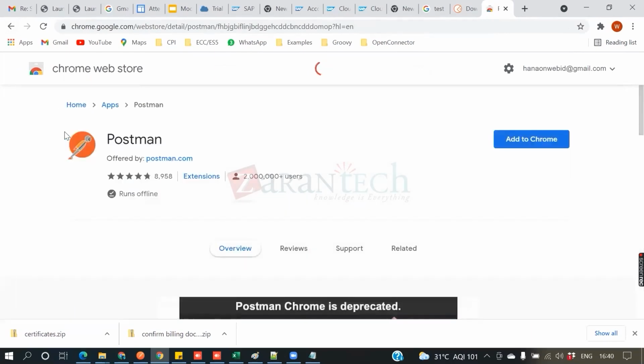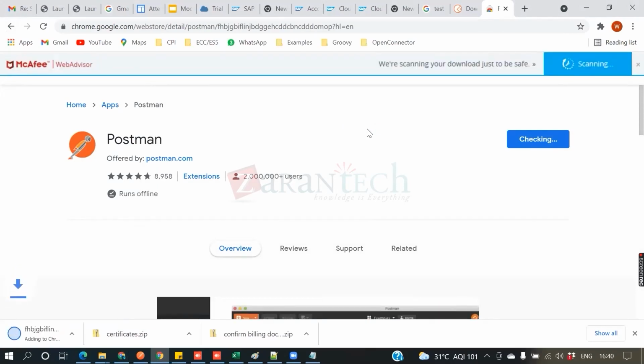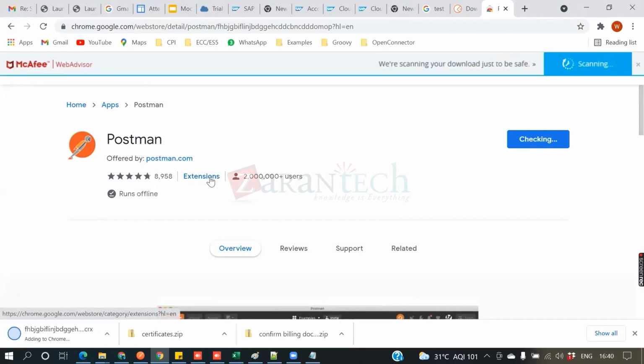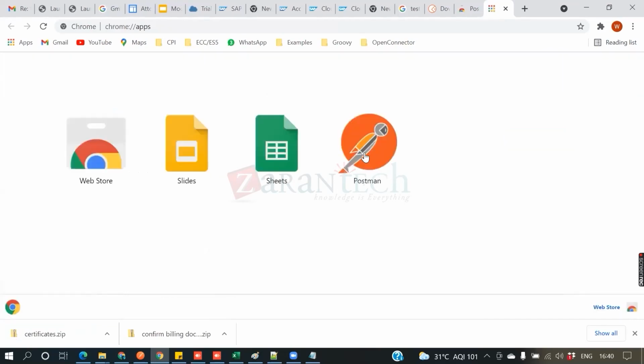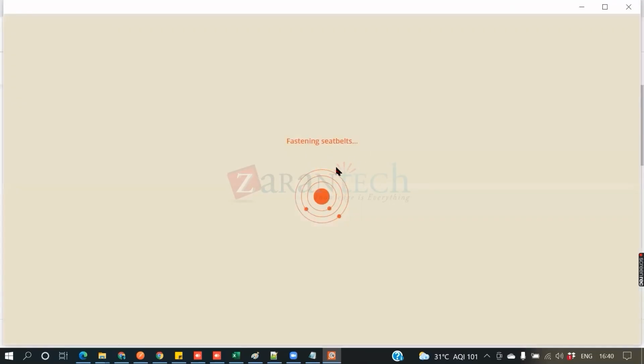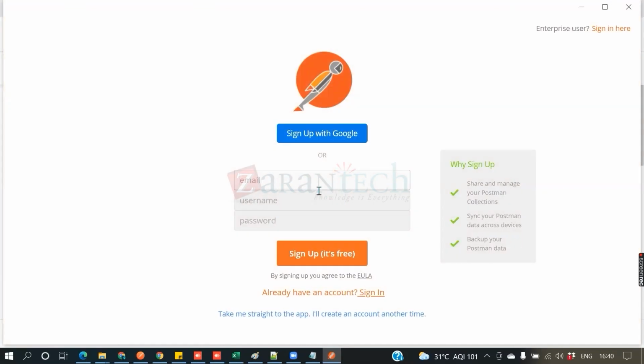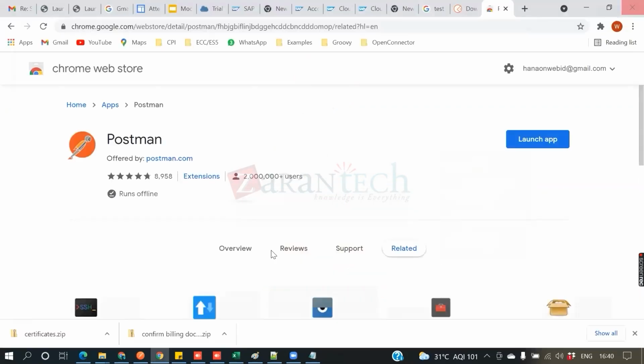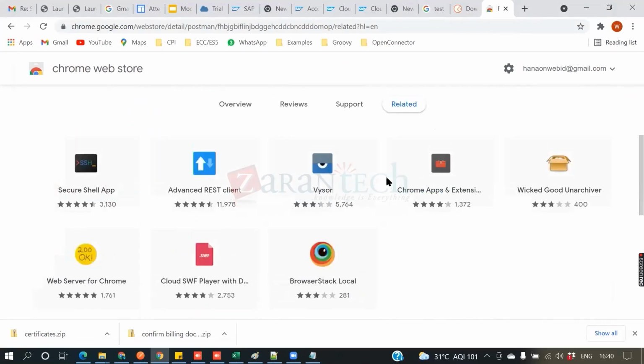Okay, if you see here, just click add to Chrome. Now it's adding. Now you just simply click on this. Now you can do the registration. It's not downloaded now. Without any download, you can directly use this by adding this extension. This is also a cool feature.